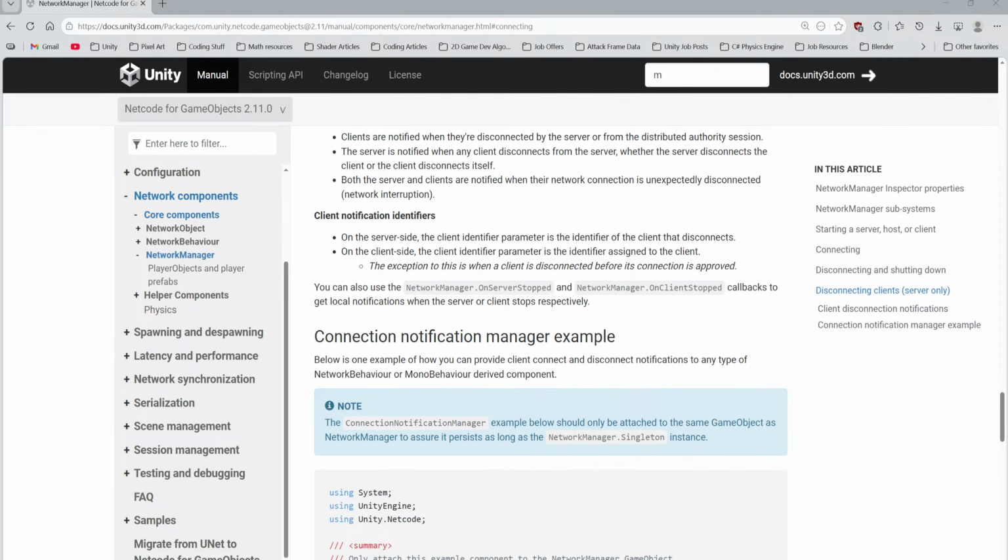Oh, I actually almost went to Unity 6.6. I was like, nope, not using Unity 6.6.